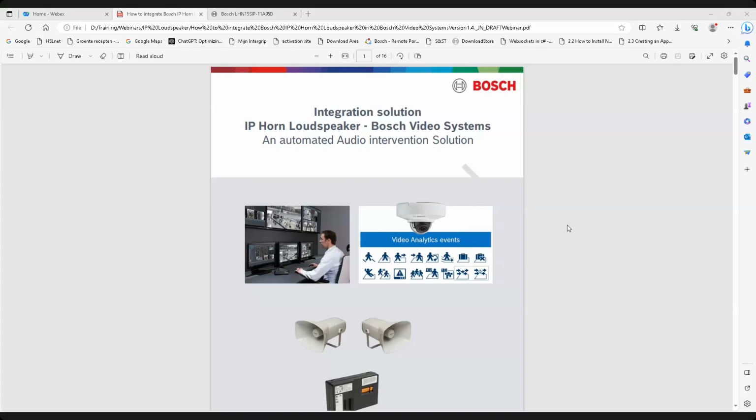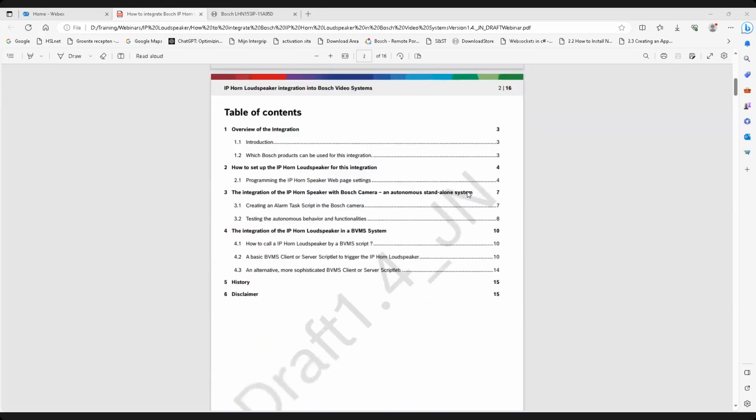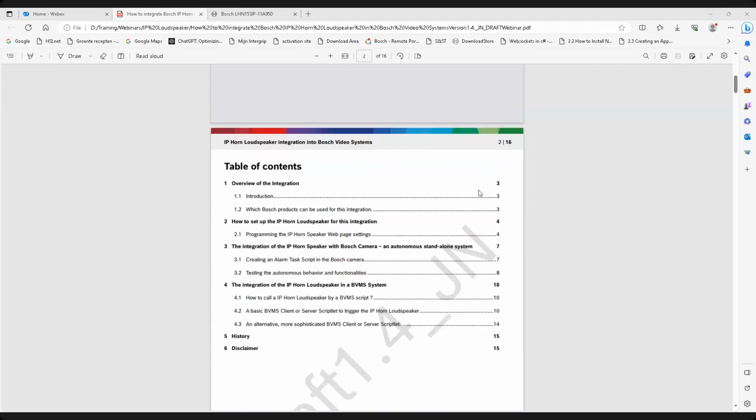This application note, as you can see here in the picture, is based on two things. First of all, the independent integration or standalone integration from a camera addressing the IP Horn loudspeaker. And second, the Bosch BVMS system, the Bosch video management system. And this table of contents shows you what that application note all brings. And I'm going to show later a bit of live demonstration here for BVMS to make it understood how it all works.